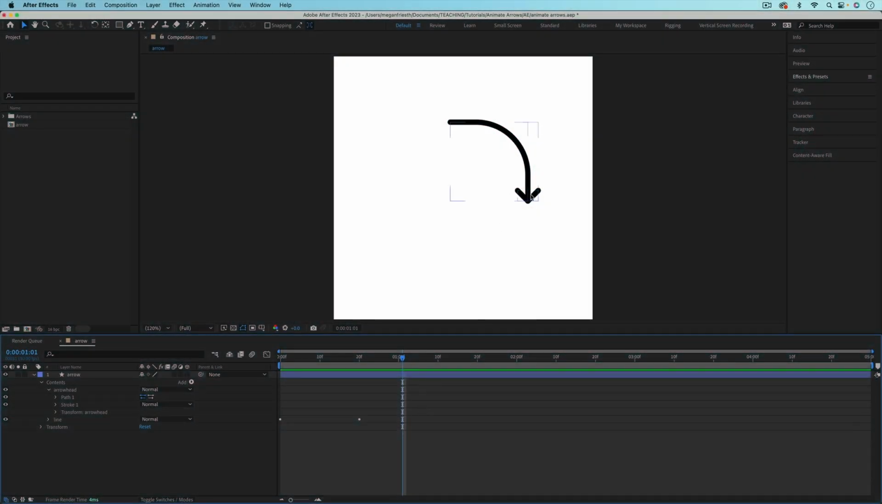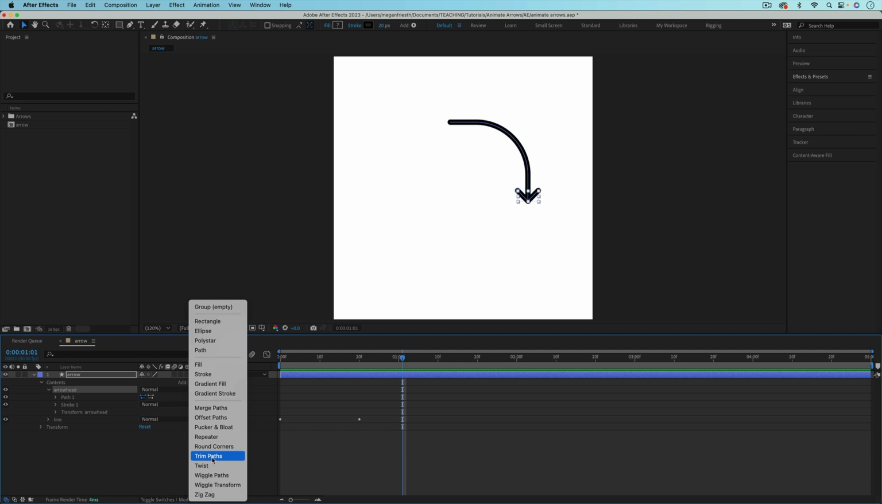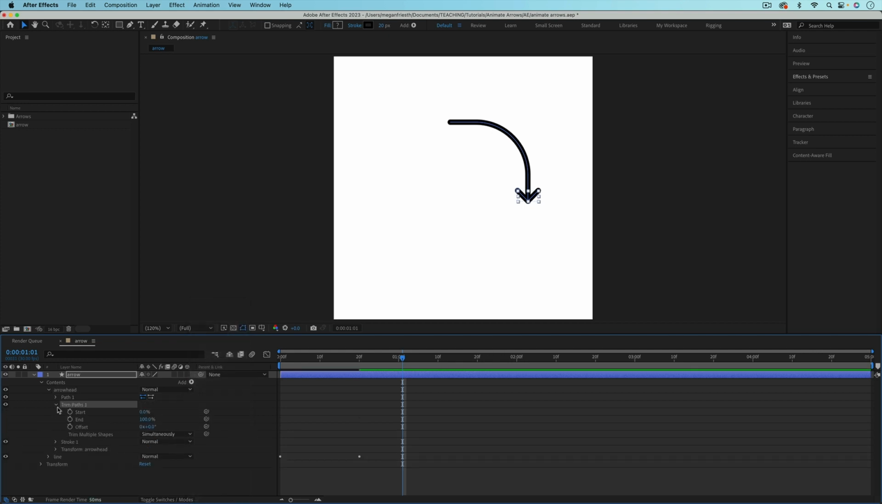If you wanted to animate the arrowhead coming in, you could do that with trim paths. So making sure that the arrowhead is selected, go to the add button and choose trim paths. And then I want this to animate from the inside to the outside. So I'm going to set the start value to be 50% and the end value to be 50%. And let's just go to the start of the timeline and set keyframes for those values, and then go forward maybe just like 5 frames and set the start back to 0, so that animates that side out, and then the end to 100%, so that animates the other side out.